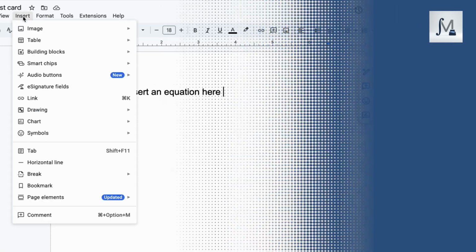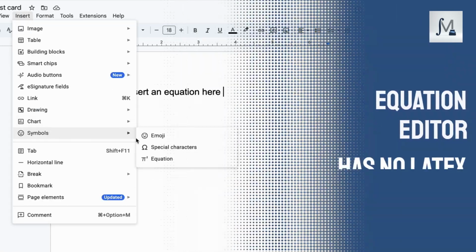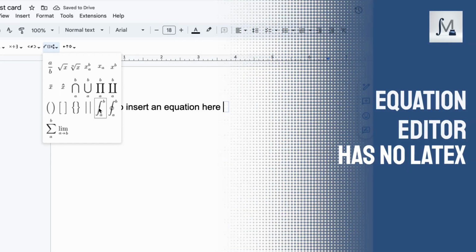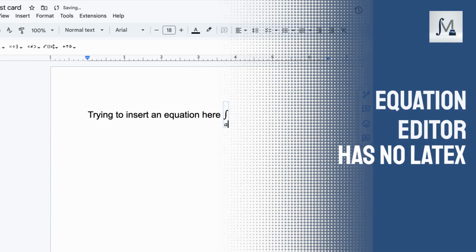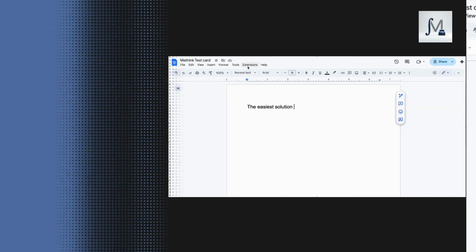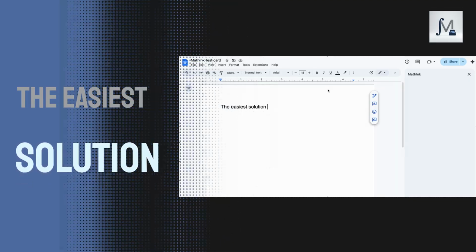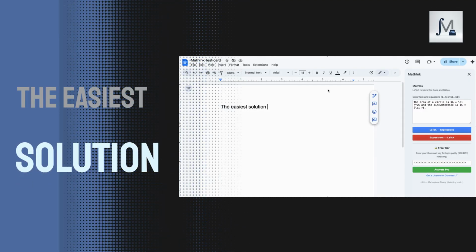Google Docs has an equation editor, but it doesn't understand standard LaTeX syntax. That means if you're used to writing equations in LaTeX, copying them into Docs doesn't work. The easiest solution is using a Google Workspace add-on that renders LaTeX directly inside your document.